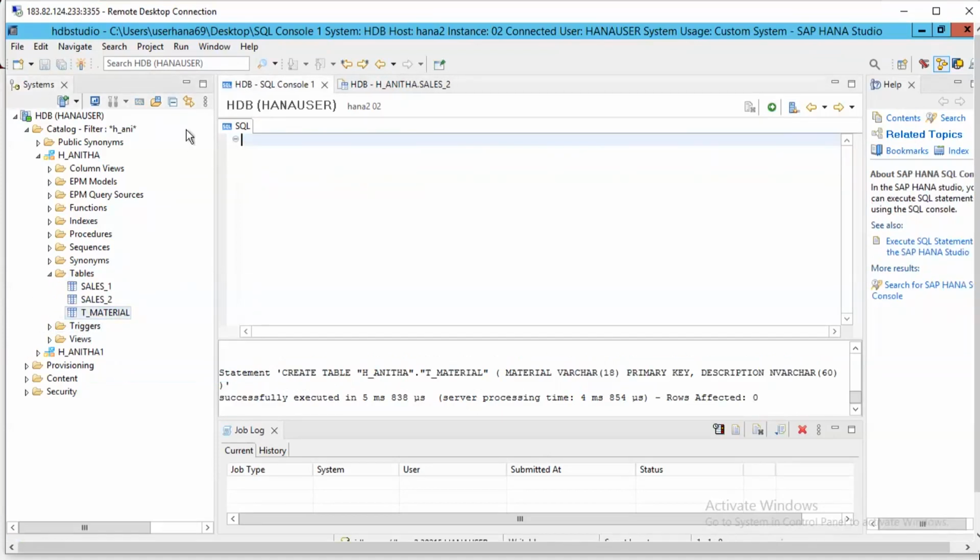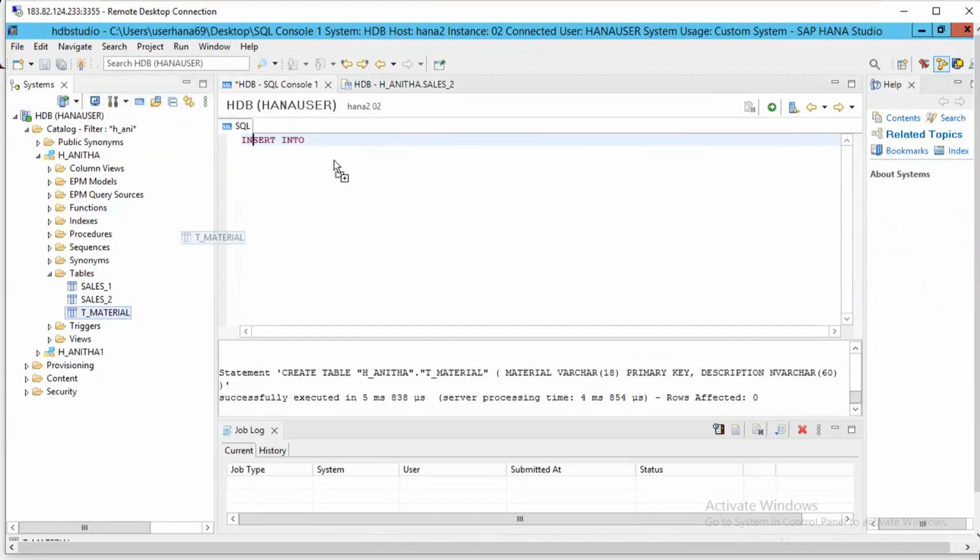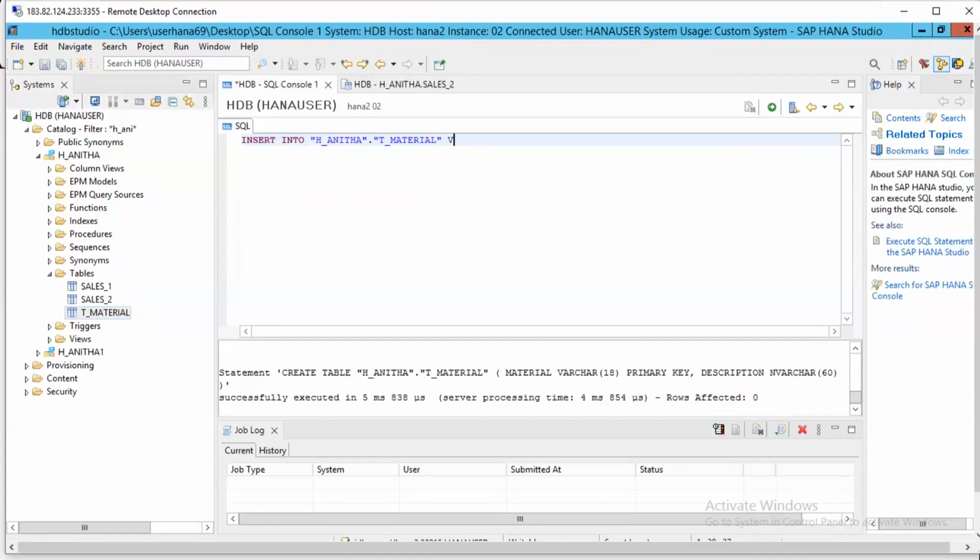So now I'm going to insert records. Insert into t underscore material. It is better to drag and drop to get the material information. Values M1, material 1, semicolon. So I am going to insert the first record. M1 is the material name, and material 1 is the description of my record.